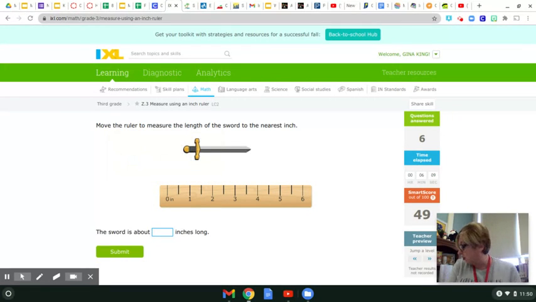So try to get your SMART score to at least 50 today, and you can work on that for practice.